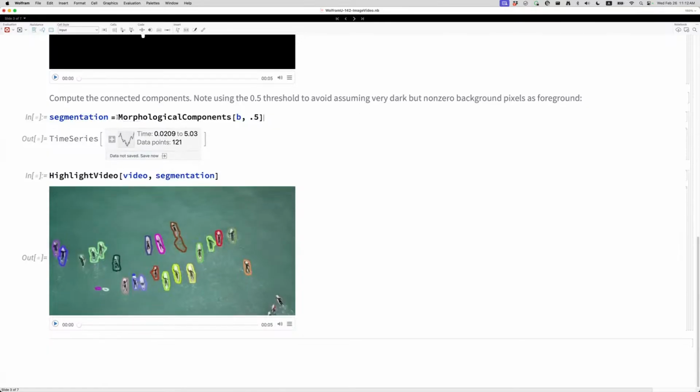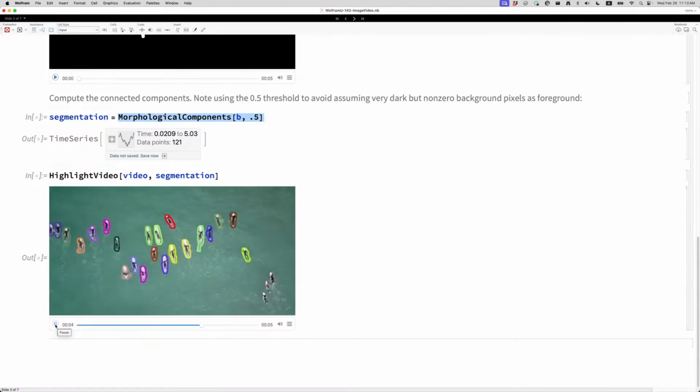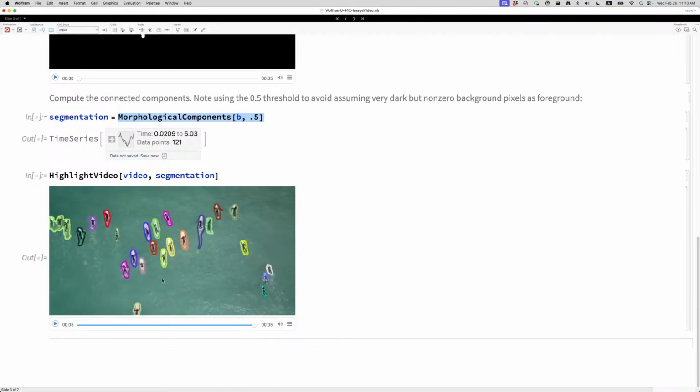Regardless of that detail, morphological components, like other segmentation functions, returns a time series of label matrices, which can be passed as well to highlight video. So here I have my detected components separated, highlighted on that surfer video.